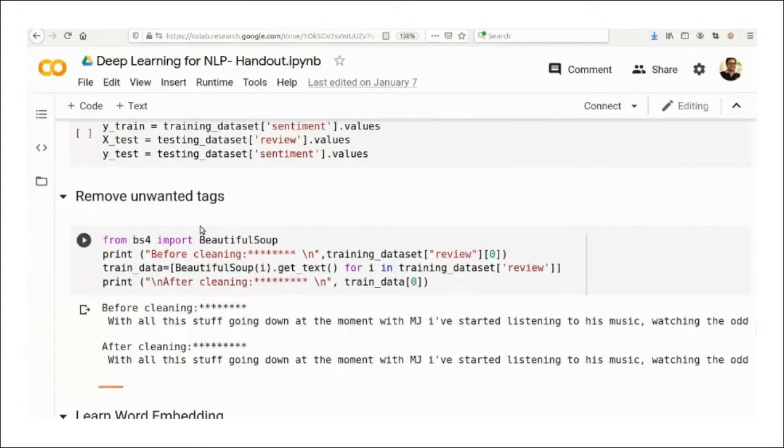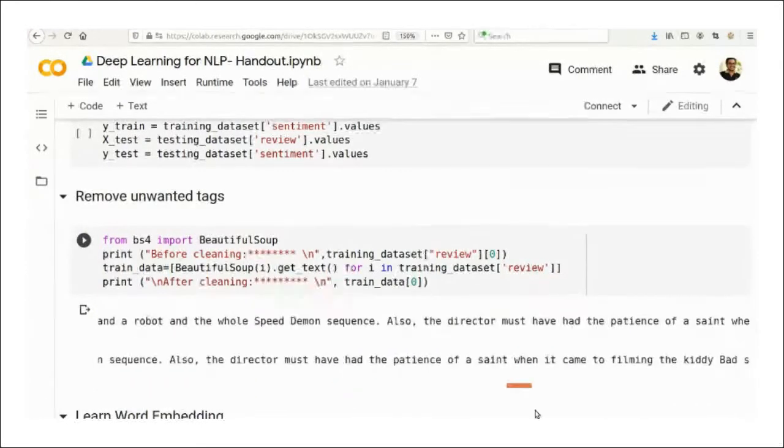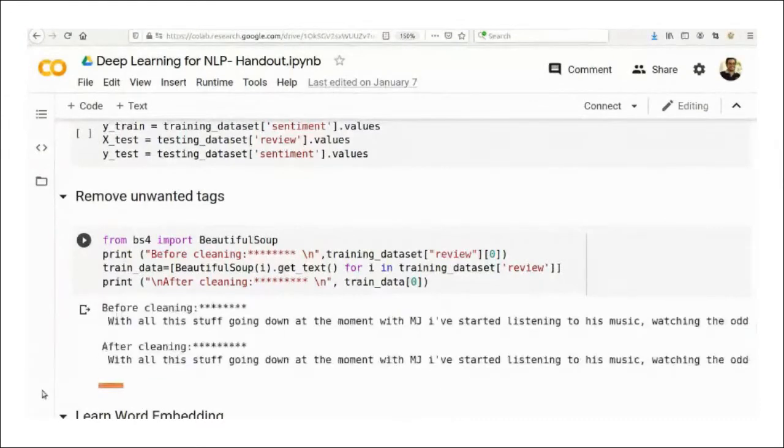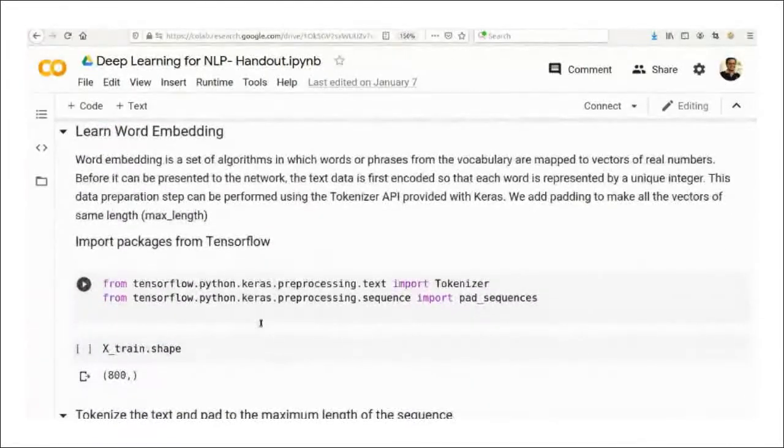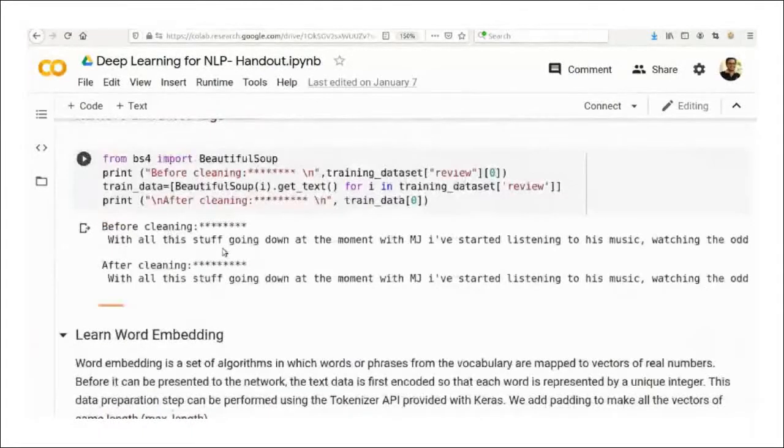There is a package called Beautiful Soup. So we use Beautiful Soup to extract the original text from the HTML text. It will clean the data. Before applying this step, there may be some tags like this one. After applying Beautiful Soup, you will get the data without these additional tags. Then these are text, like the review. You can see some sample reviews with all the stuff going on. So these are reviews in English.